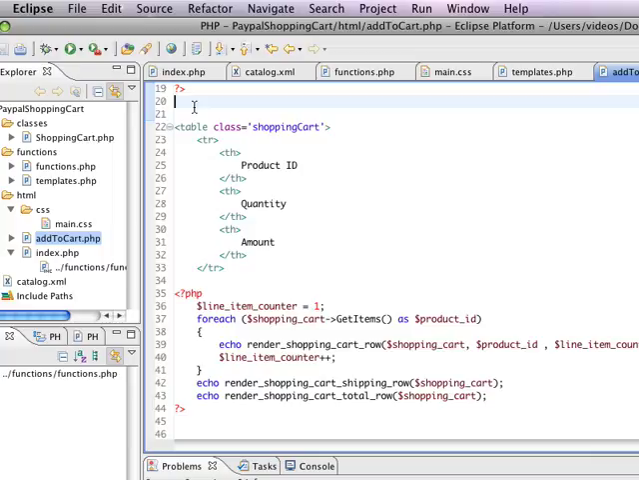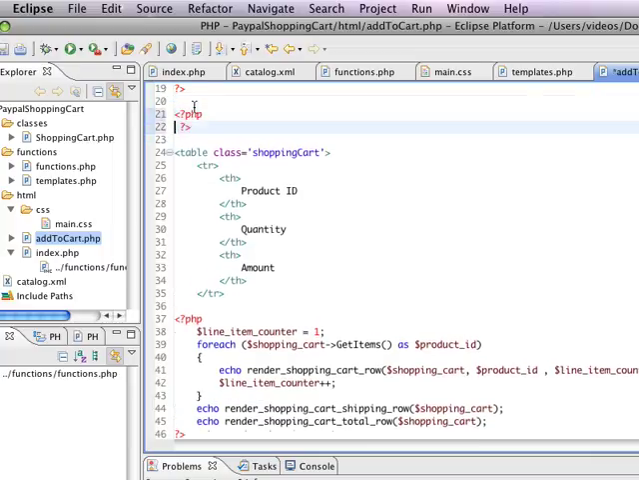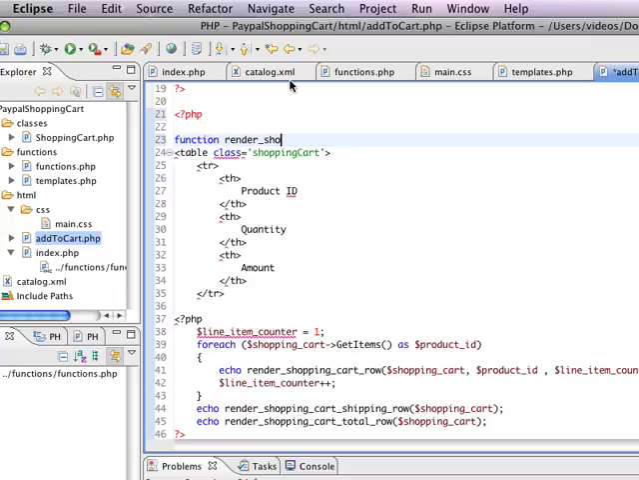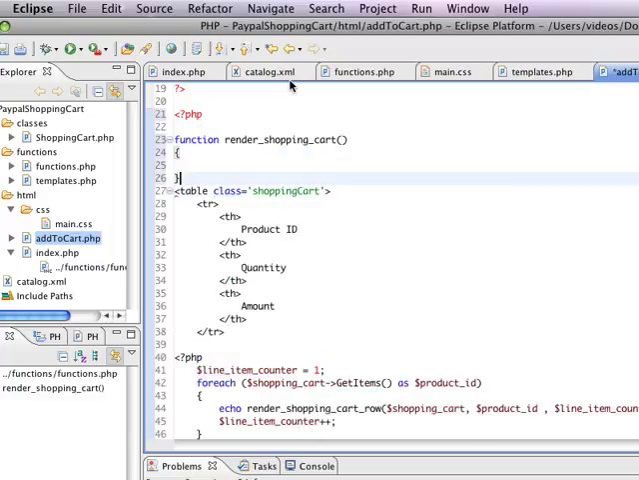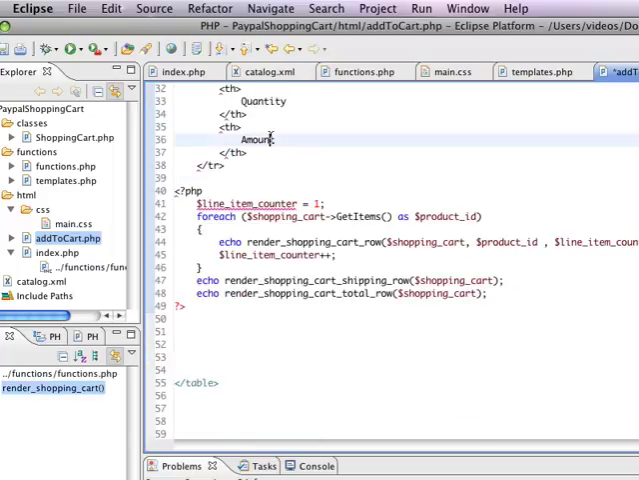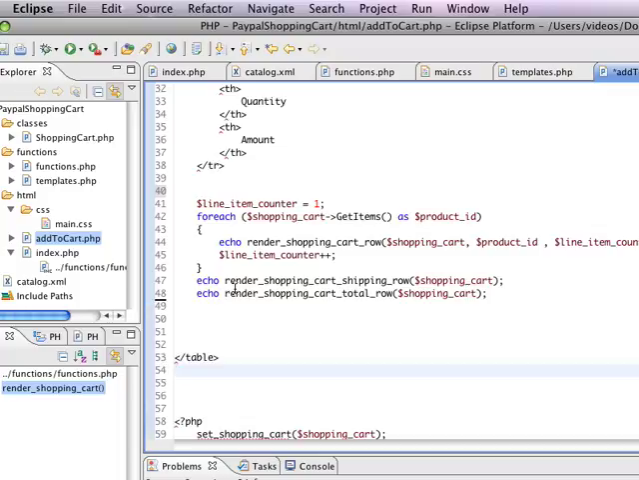I'm going to create a new PHP tag here, and I'm going to call this function render shopping cart. I'm going to open that up, and just delete that tag there. We don't need these PHP tags anymore. We'll deal with the HTML that's all over the place in a minute. And I'm just going to close that PHP tag.